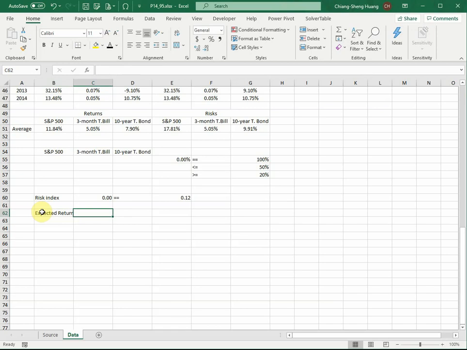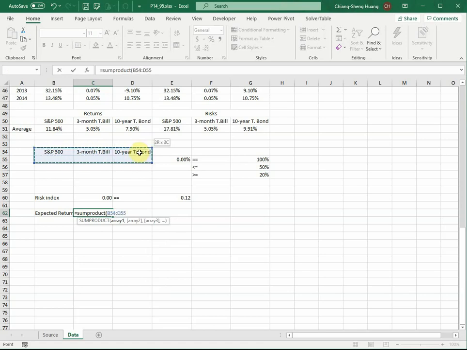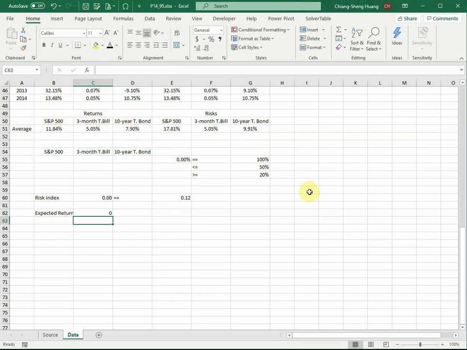So the expected return is basically the weighted average of the return, based on the allocation to each investment vehicle. So this is the weight, and these are the individual returns, and that's all I'm calculating. So I pretty much have everything that I need. So now let's go ahead and do the optimization.